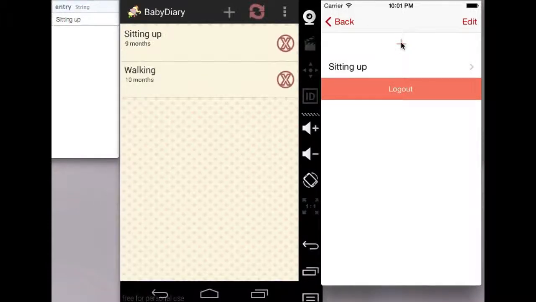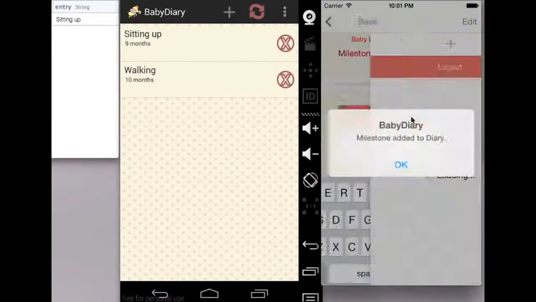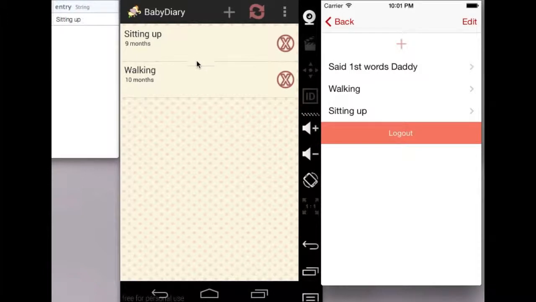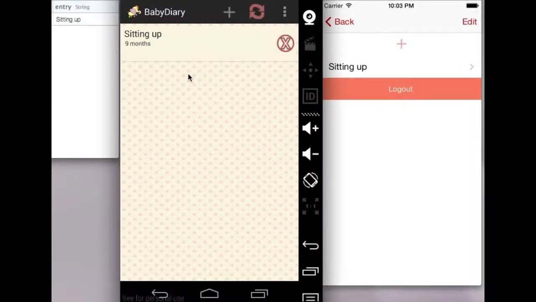It takes a minute before they're both synced, but we'll go ahead and add an iOS milestone as well. Okay, when you come back, you can see that walking has been added and synced. Also, what is synced and available is that users can delete user records on both platforms. With a refresh, you can see the delete is gone, and you can also, just by clicking here, delete sitting up.